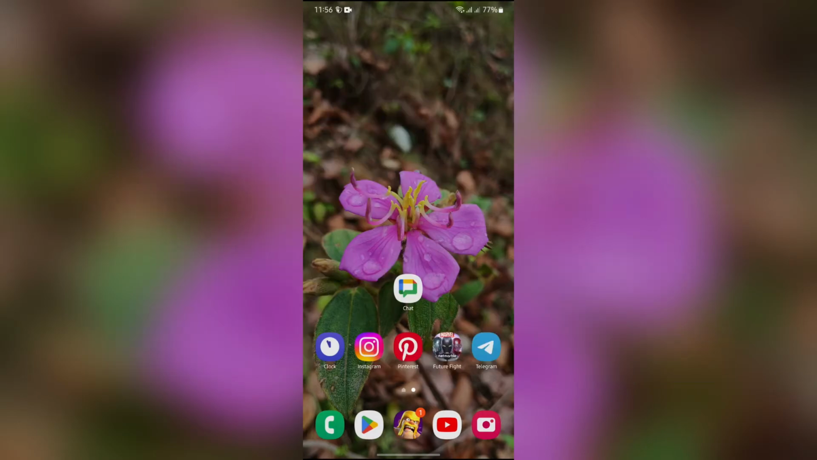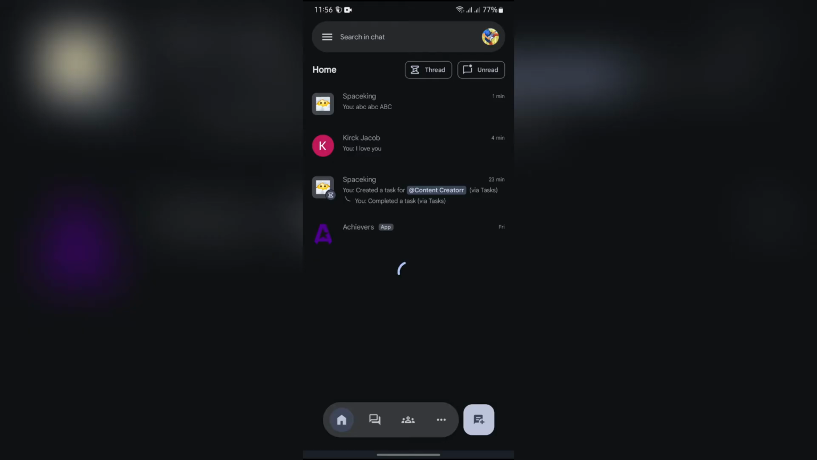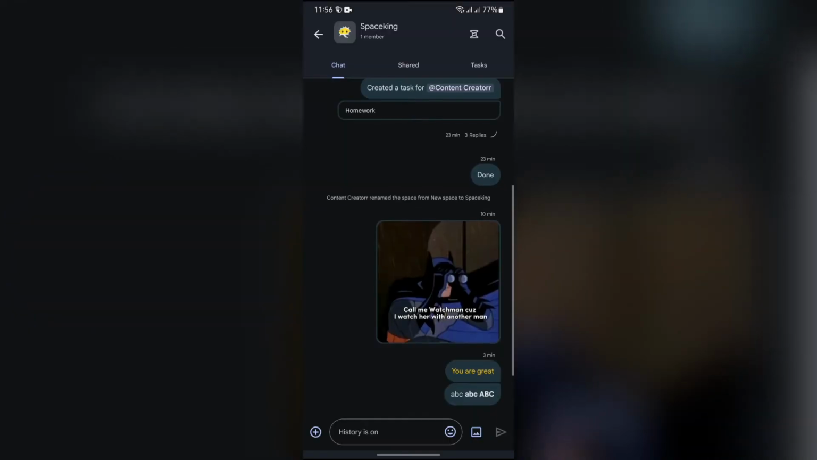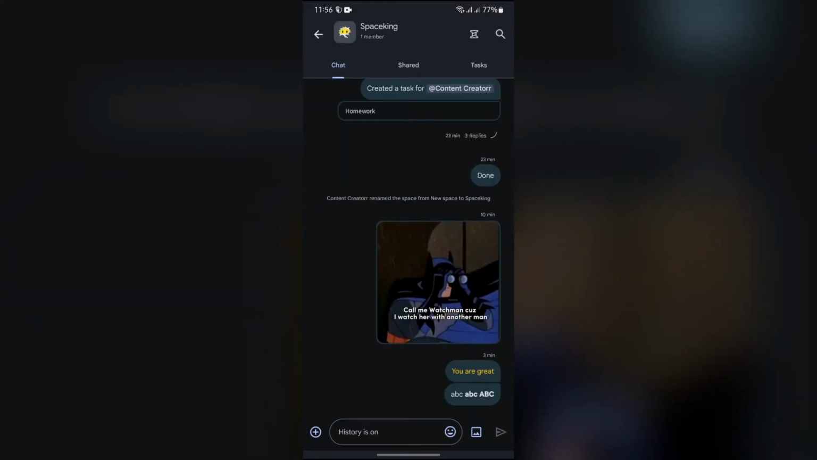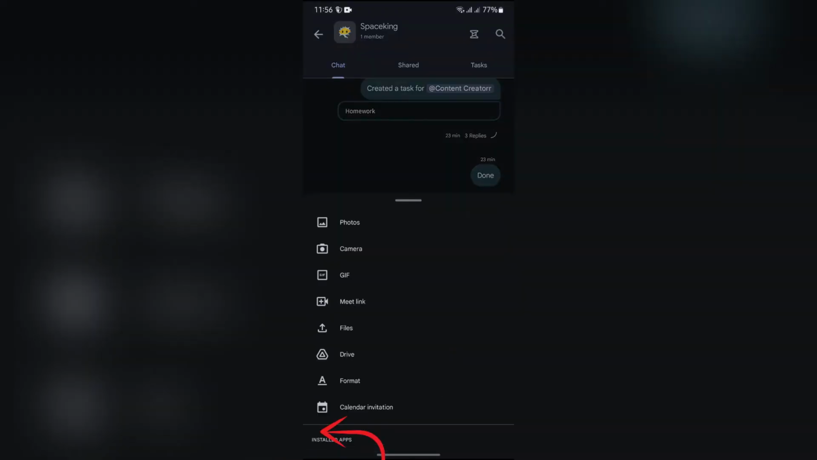Now in order to do all that, you just simply have to open your chat application, and after that simply open the chat where you would like to send the customized or stylized text. Now after opening the chat, just simply tap the plus button. After tapping the plus button, you will see this format option directly.